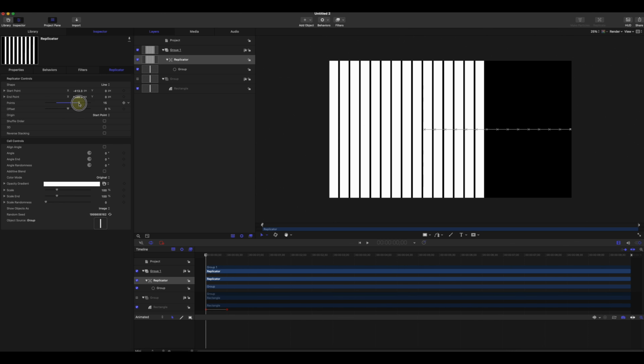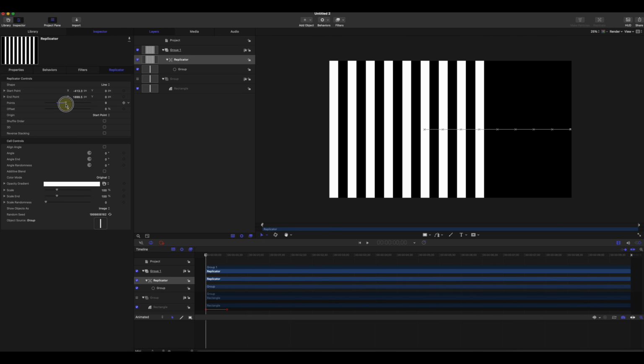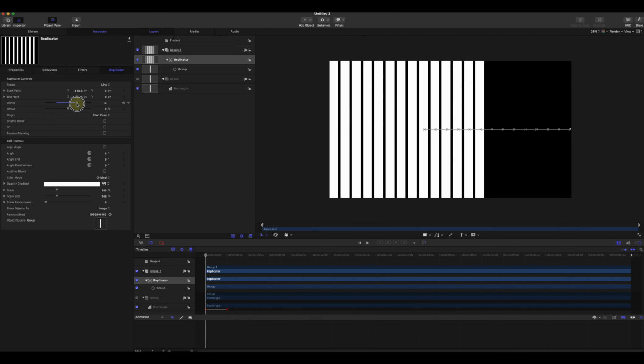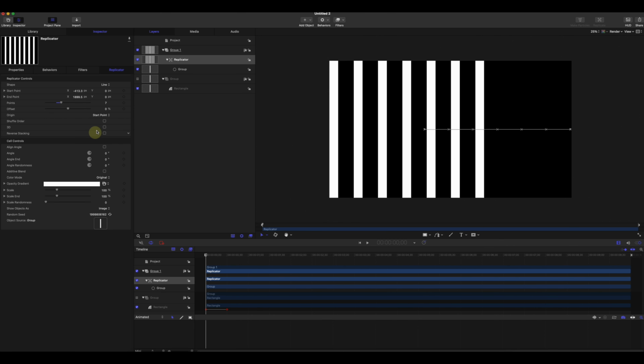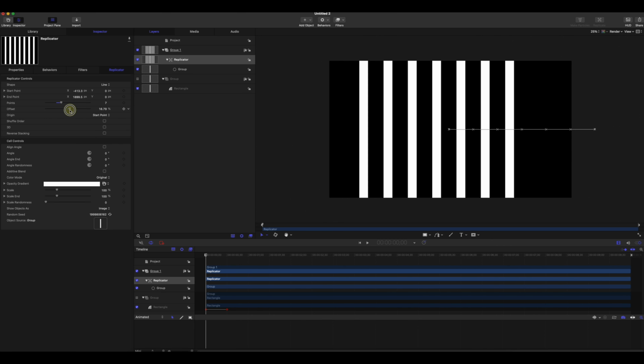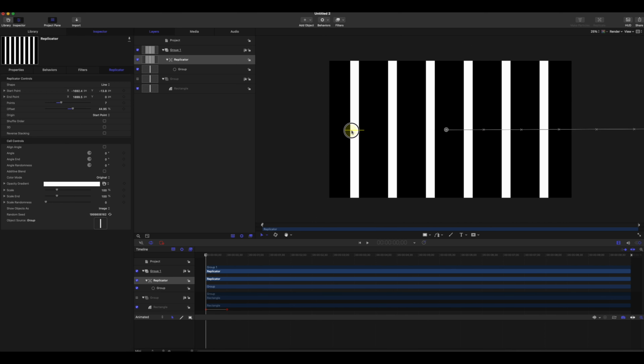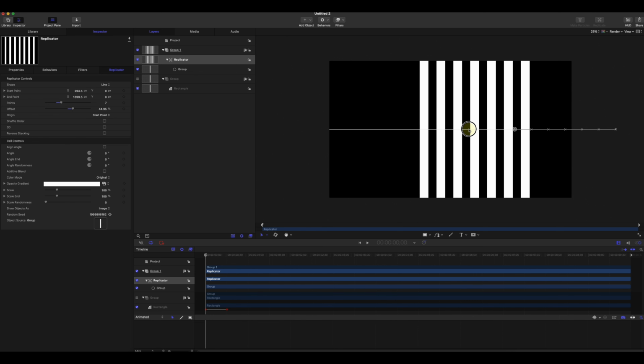We can increase it up to here, right? Increase it with the number of points. And I just want to go in for the offset. You can drag the offset as well. That gives us more options for it. I just want to go in for a little bit like that.